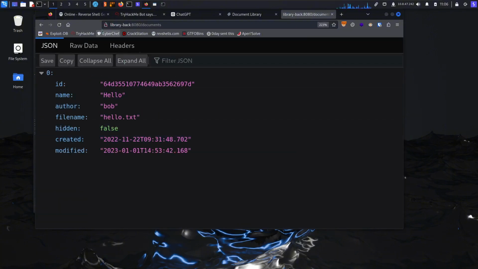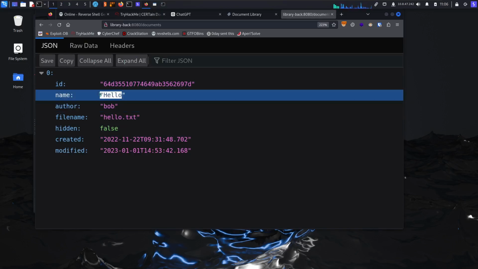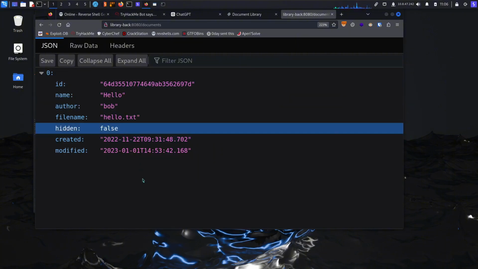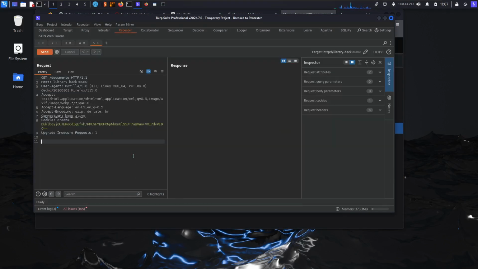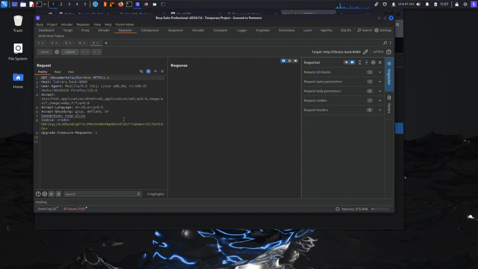Now we can see these files, hello.txt, author is Bob, file name is hello, and hidden is false, right? If you'd like, we can do it in Burp. There we go. Proxy. Here is nice. Let's try to pass it author is equal to Bob.